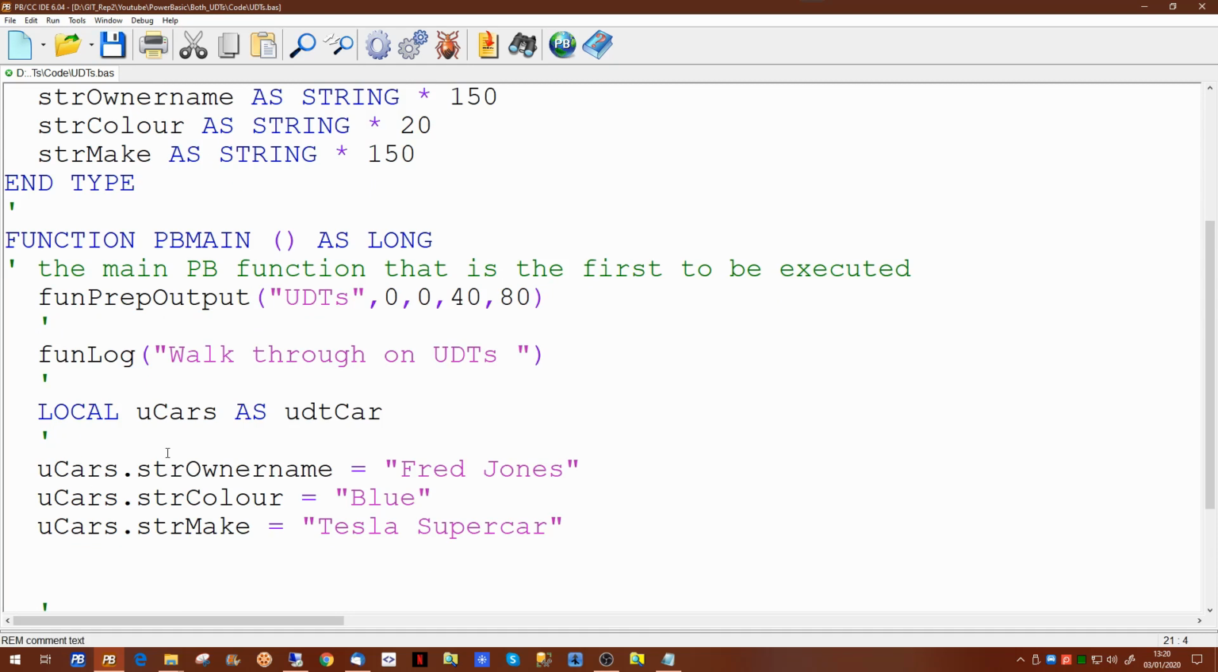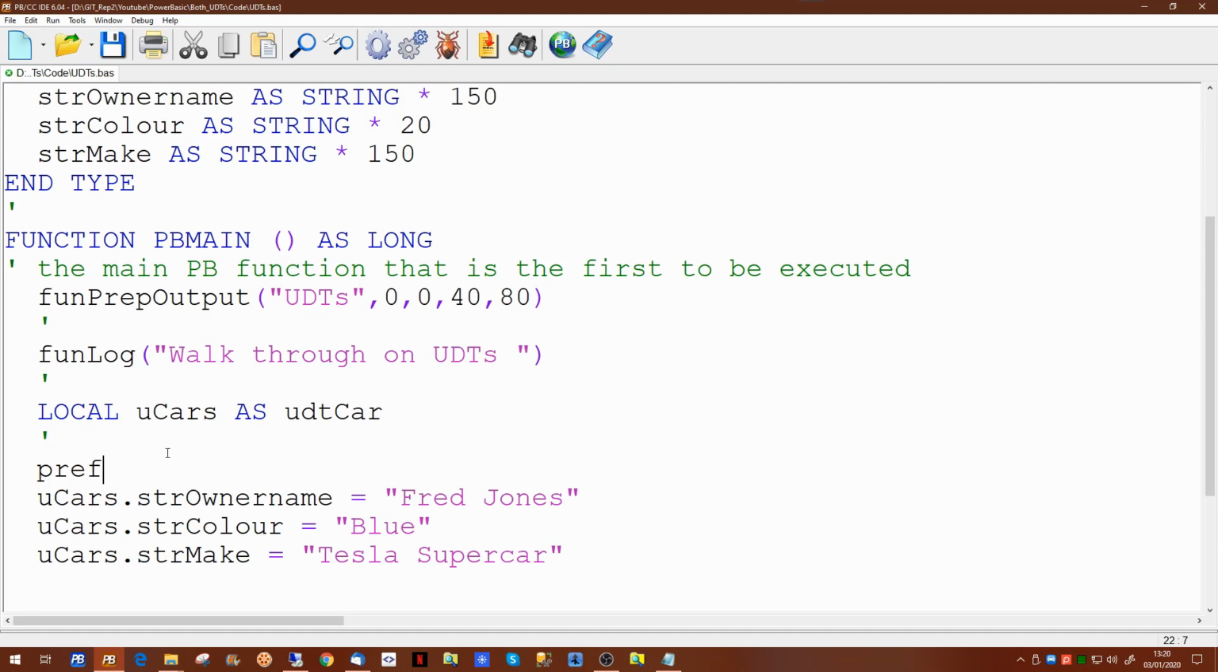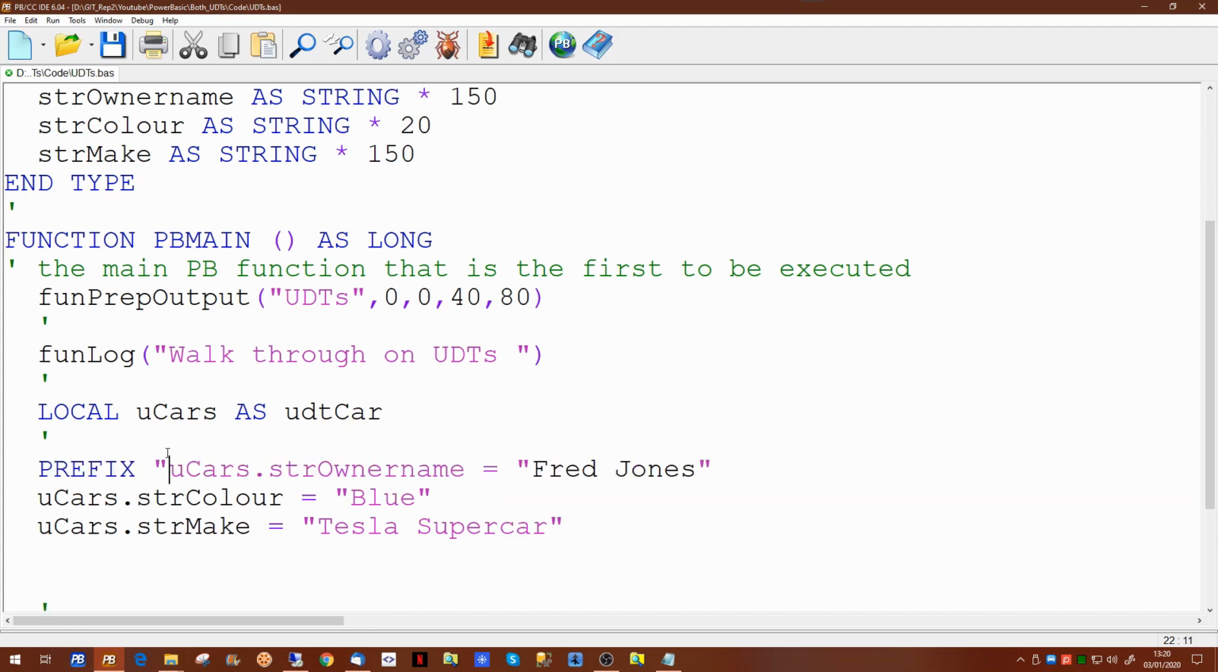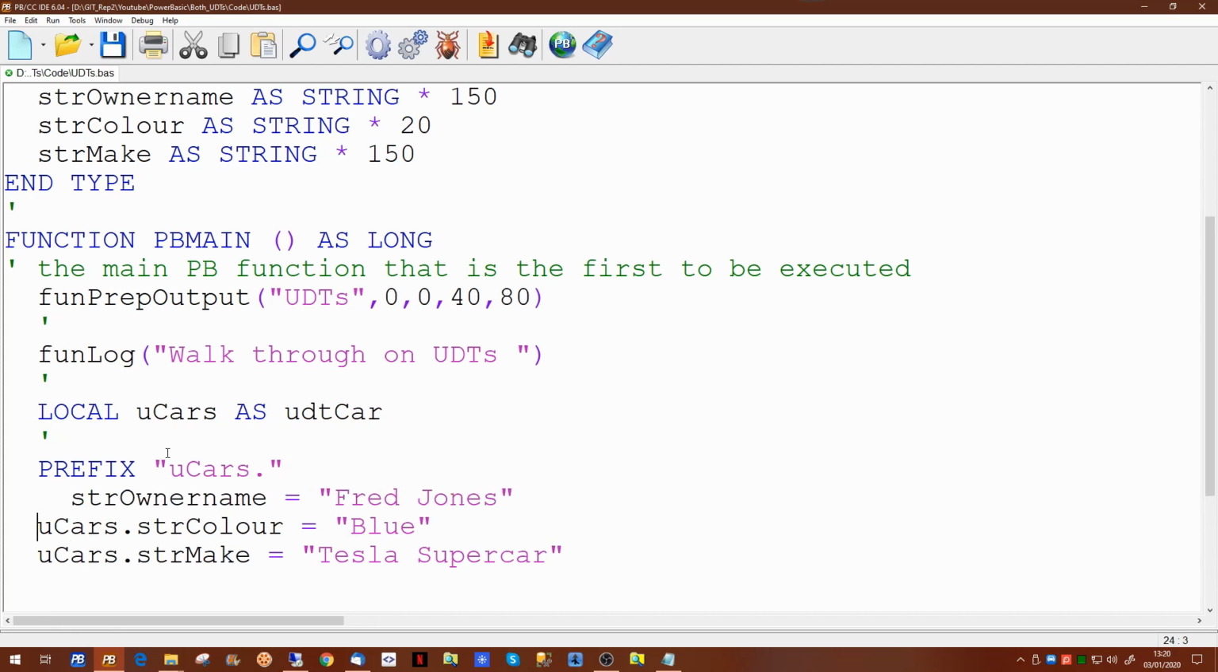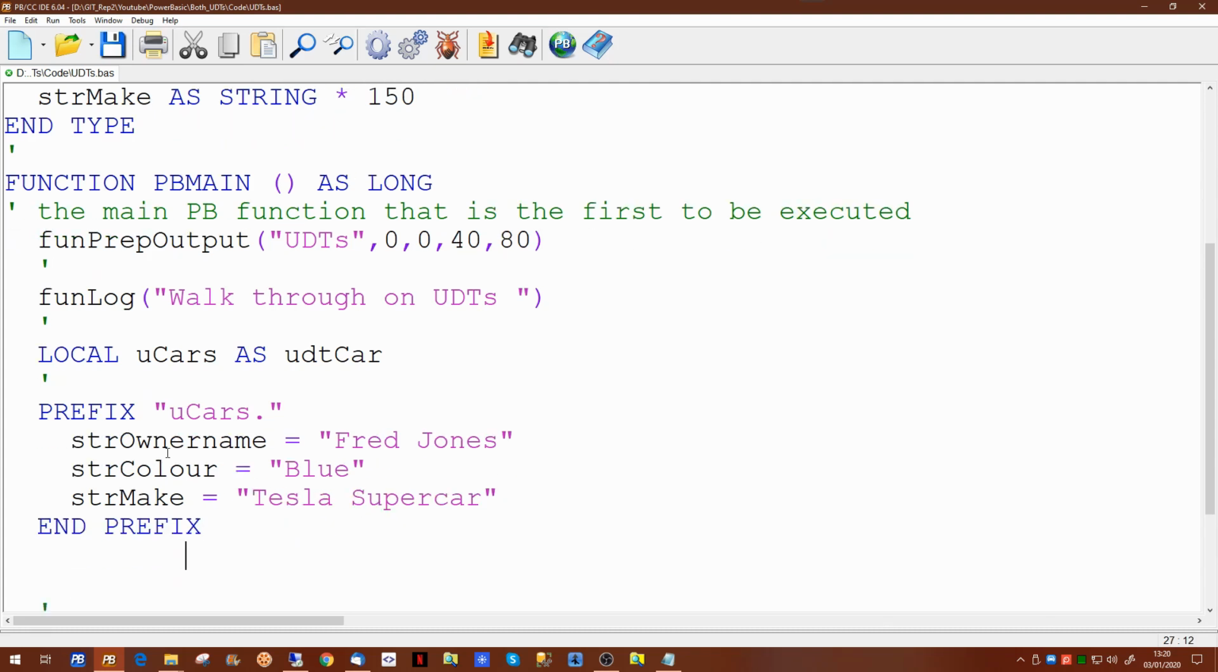To make it easier and less verbose in the typing, we can use the prefix command as so. This saves you a little bit of typing and makes your code a little easier to read. Now, having stored this information inside this user-defined type variable, we may want to output it to see if it's arrived successfully.